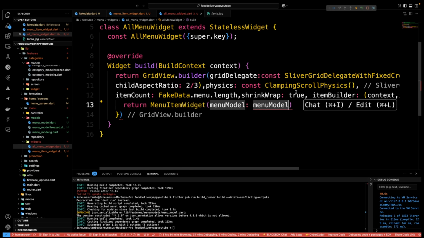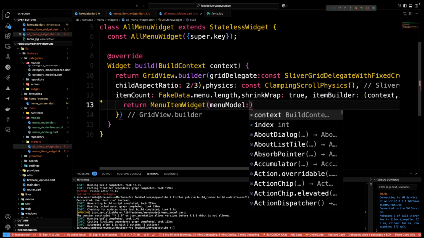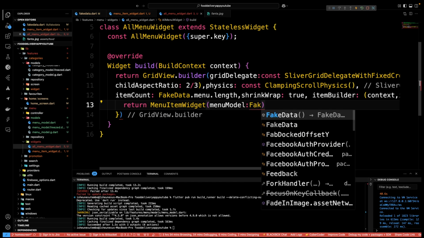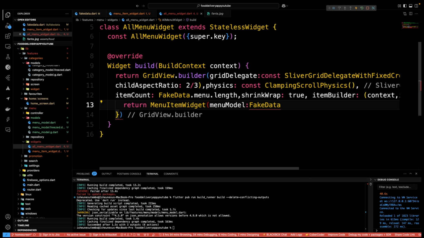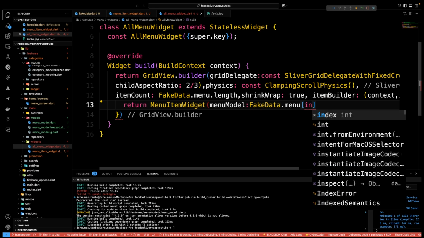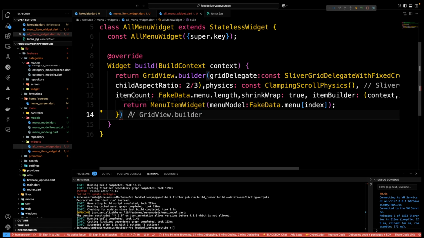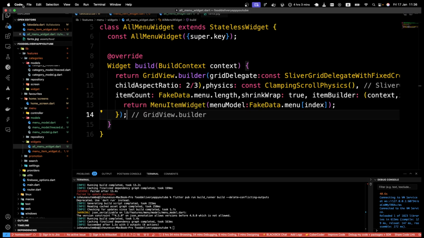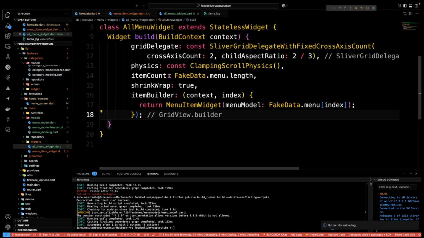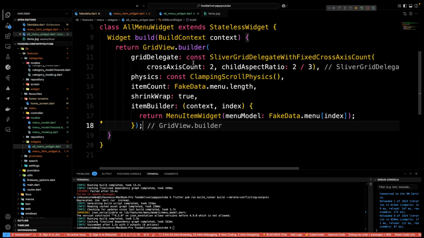We're going to return the menu item widget, and for the menu model, we are going to return fake data dot menu and then index. Okay, so we are done with our cross-axis. So we are done with our grid view.